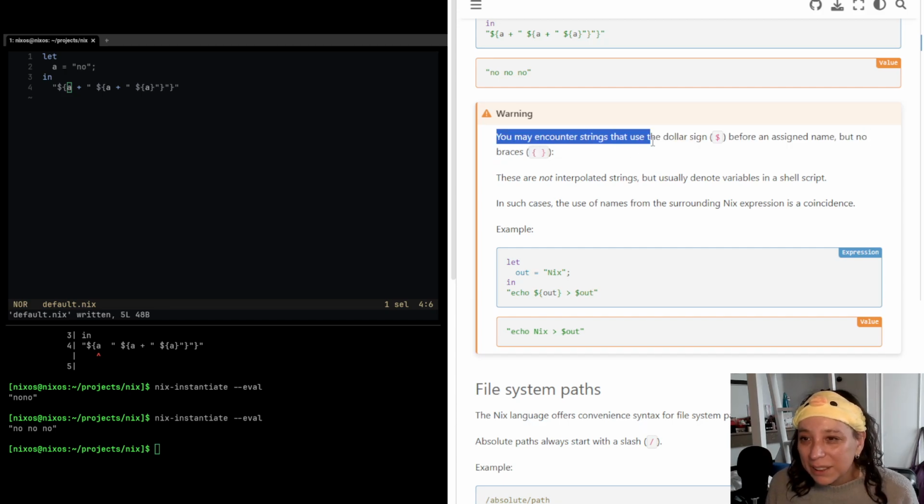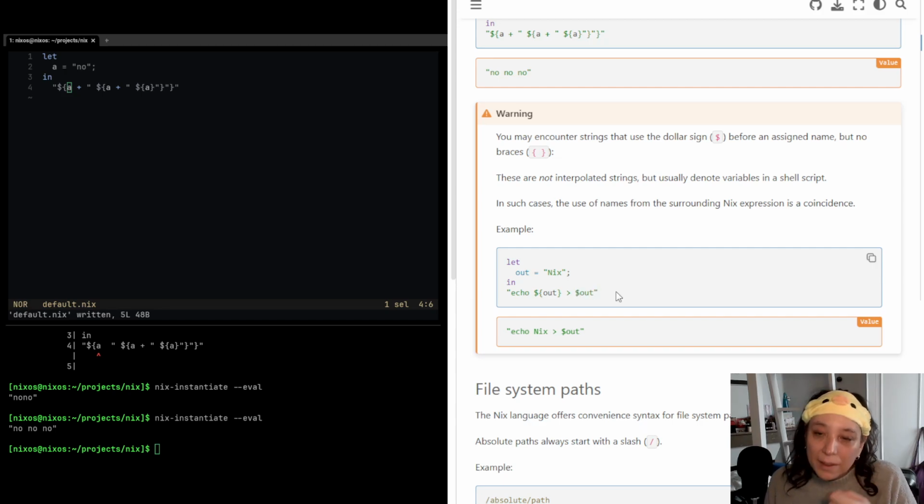Warning, you may encounter strings that use the $ sign before an assigned name, but no braces. These are not interpolated strings, but usually denote variables in a shell script. In such cases, the use of names from the surrounding Nix expression is a coincidence. So yeah, this is an interpolated value, so it's going to say Nix here. Oh, but this is not an interpolated value. It's just $out, and that's going to be used within the shell script.